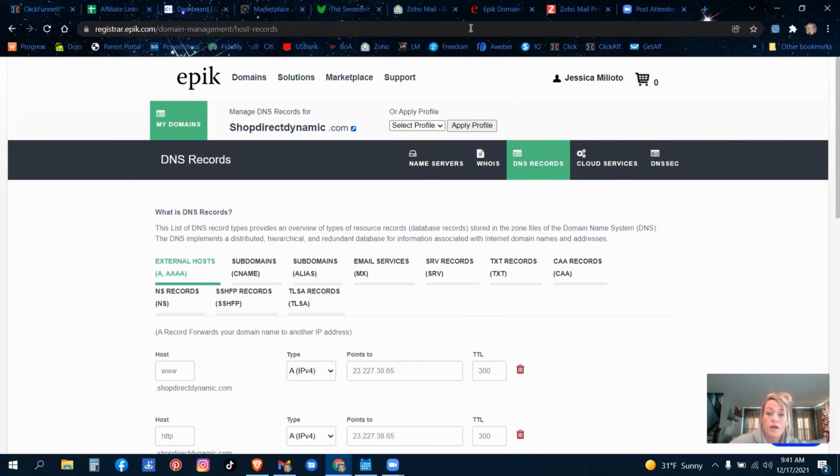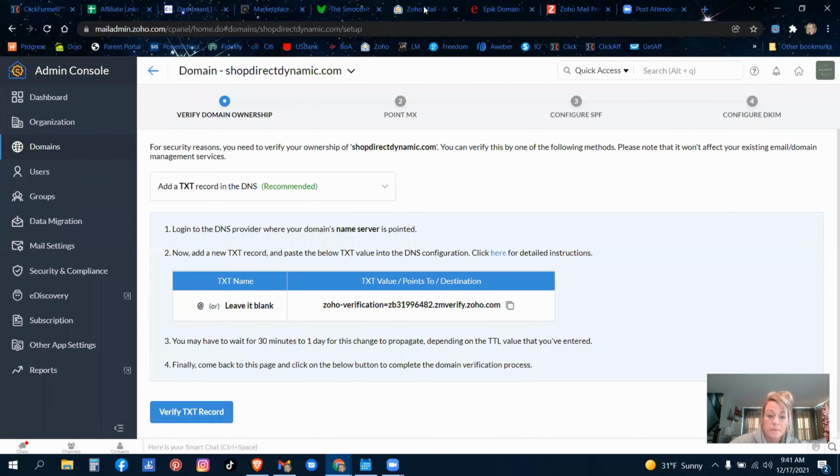And here, we're going to go back into Zoho Mail. As you can see, they tell you to log into your DNS provider. That is what we did. We just logged into Epik. Our DNS provider is our domain host, right? So now add a TXT record to your DNS configuration. Your TXT name is always going to be the @ symbol, and then the TXT value is this long sequence of words and numbers right here.